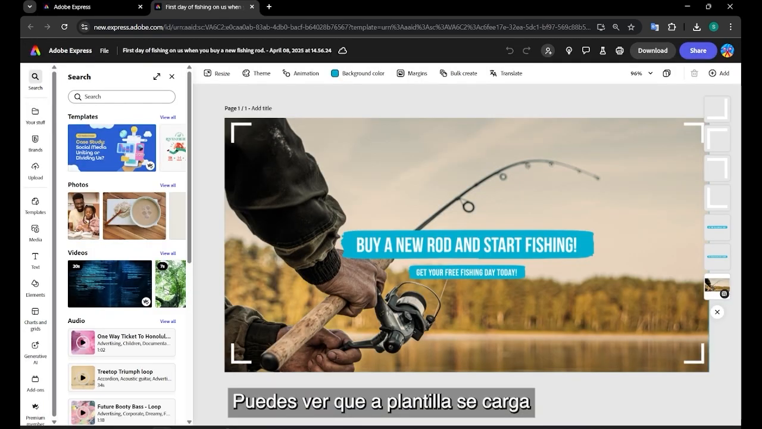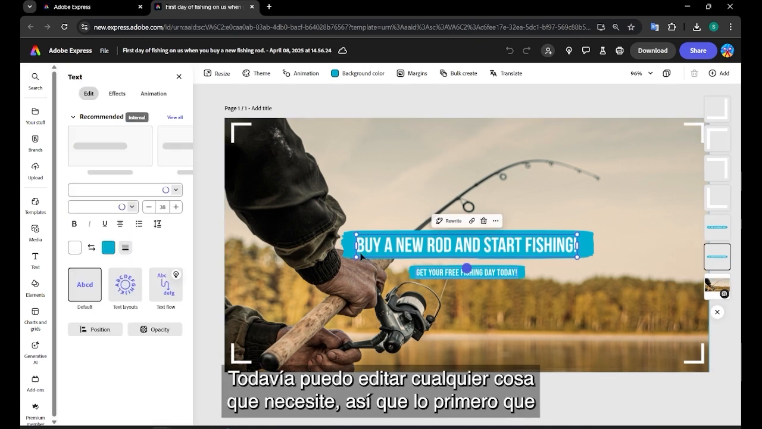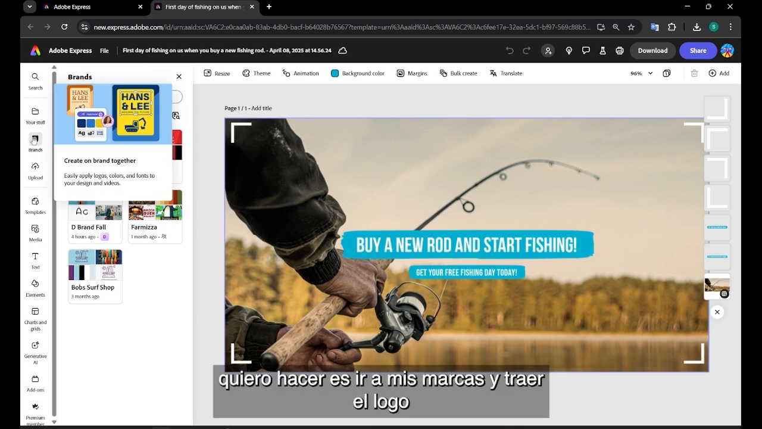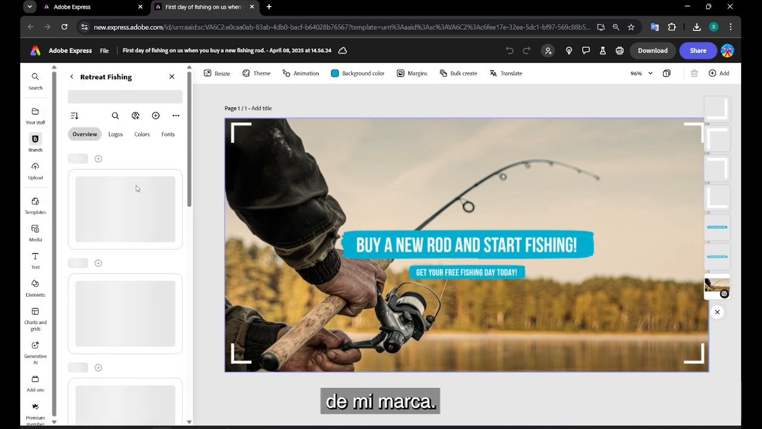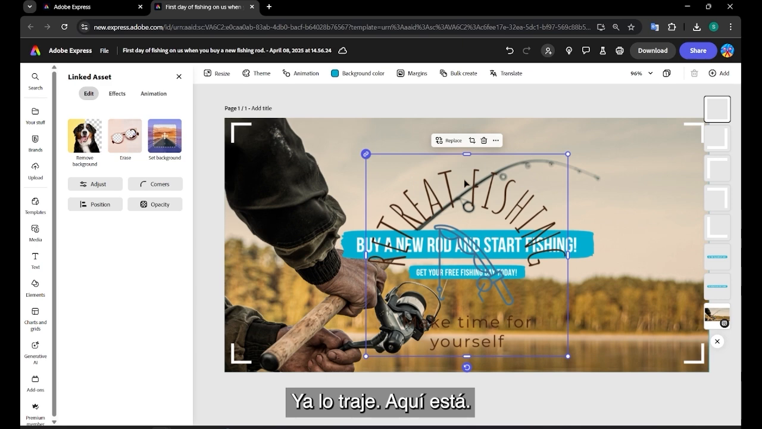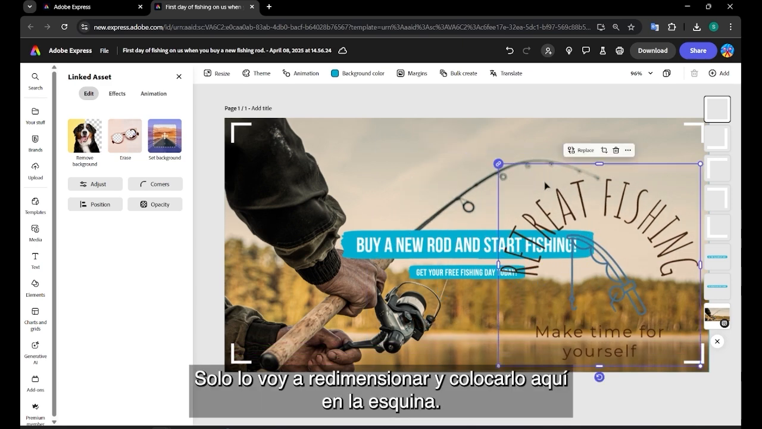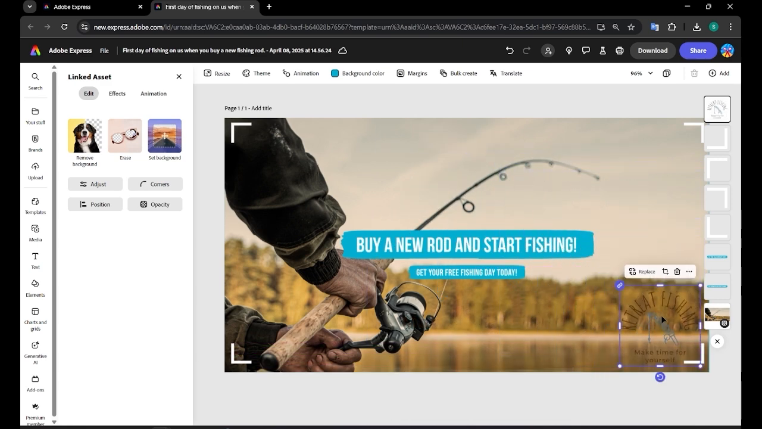You can see this template's come in. It has all the different assets broken out. I still can make edits to everything that I want. So what I want to do first is actually go to my brands and bring in my brand logo. So I can do that now. So I brought in my brand logo. I'm just gonna resize it down into the corner.